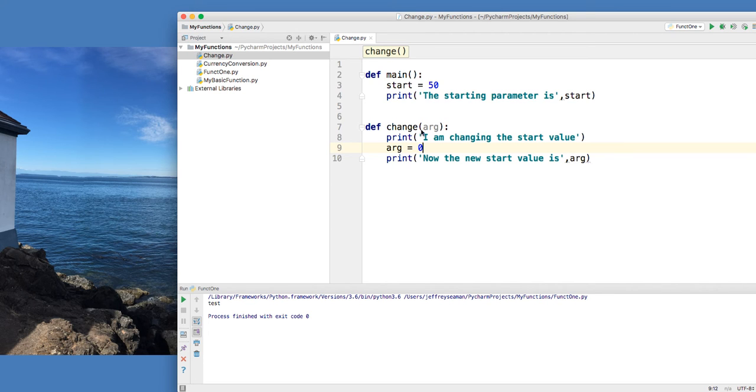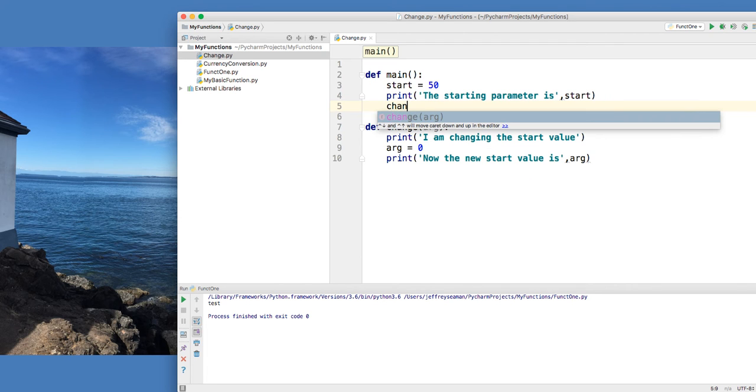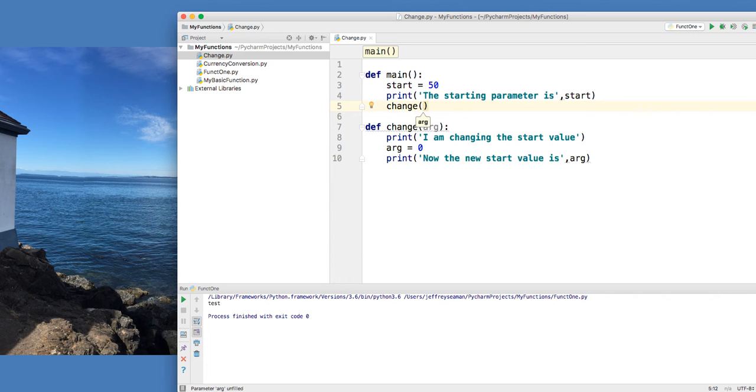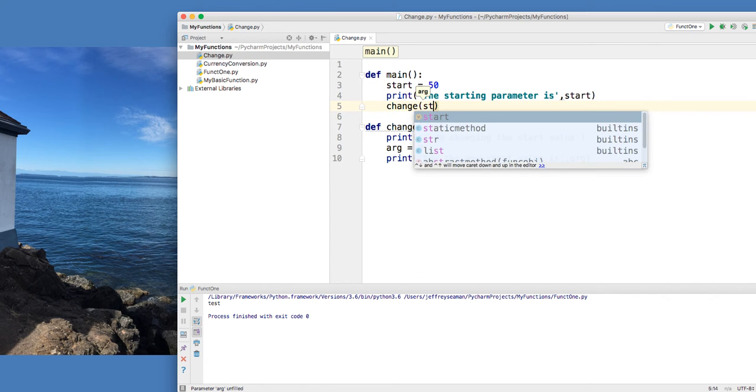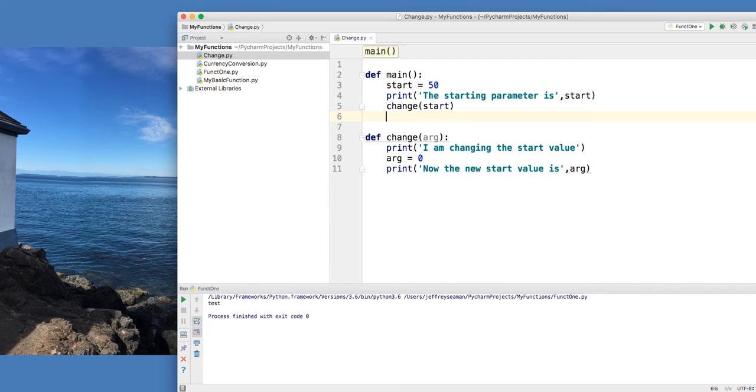Because right now this is the start of it. So now let's come up here and we need to call that value. We need to do change. Oh geez. Change, and we need to pass in the start right here. So we pass that in. Now we print a statement and say back in the main the start is, and then we put value.